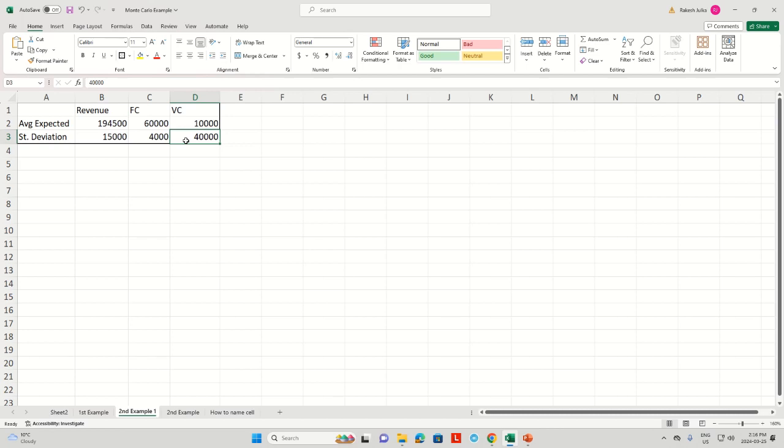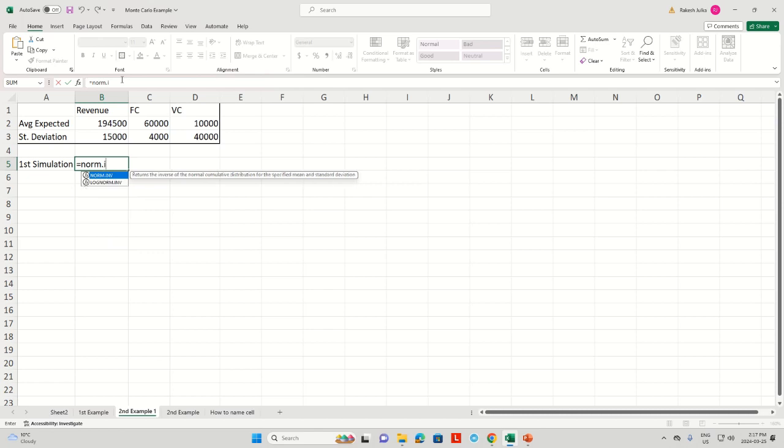Now I want to go with the first simulation, so I'm writing here first simulation. I want to know how much profit there will be in the next quarter. For this I'll use one formula, NORM.INV, equal to sign norm.inv. This returns the inverse of the normal cumulative distribution for the specified mean and standard deviation.